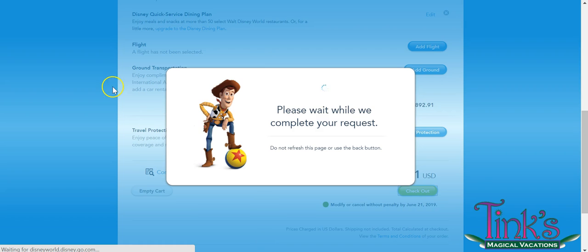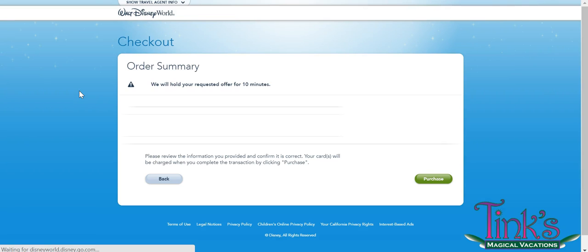Give this a second. I can assure you it's usually not the site that's slow. My computer's been running a little slow lately.